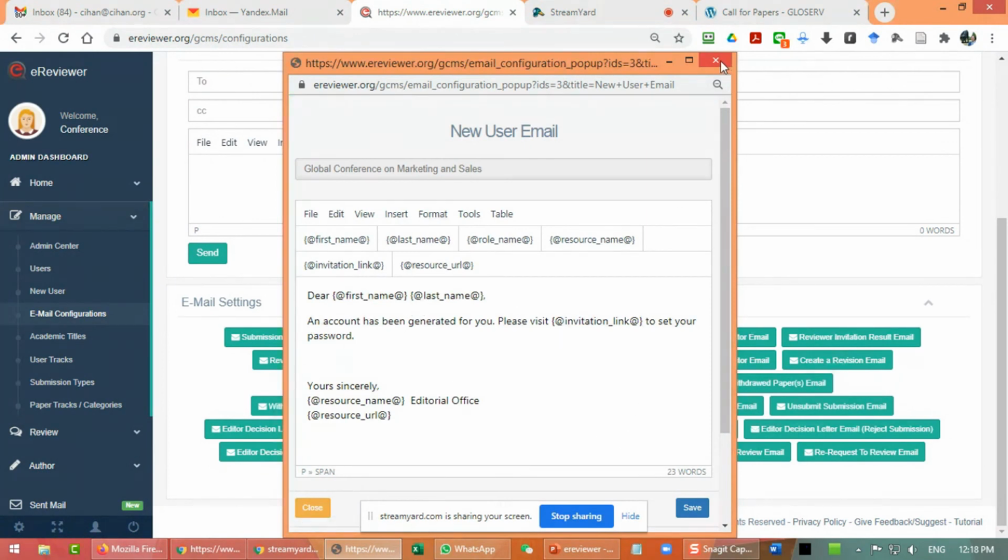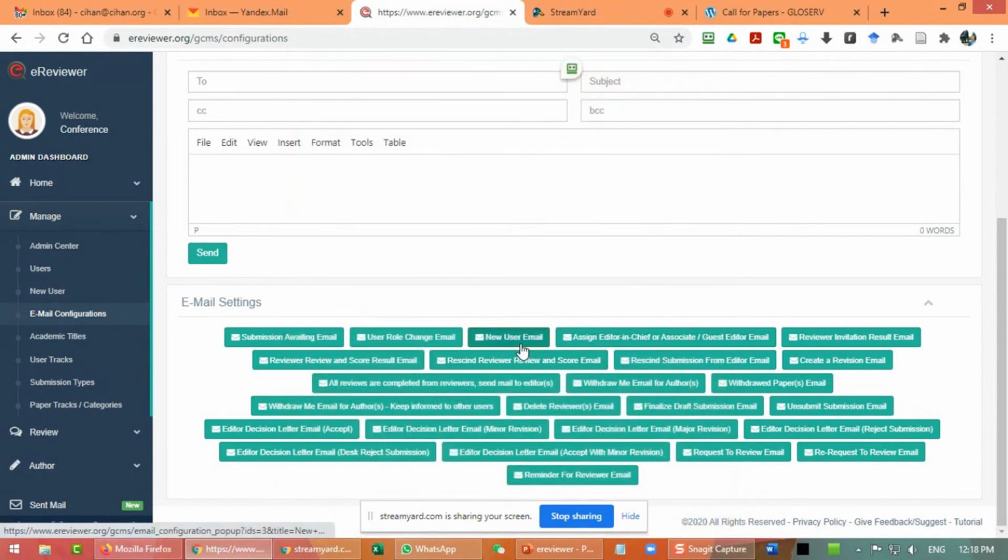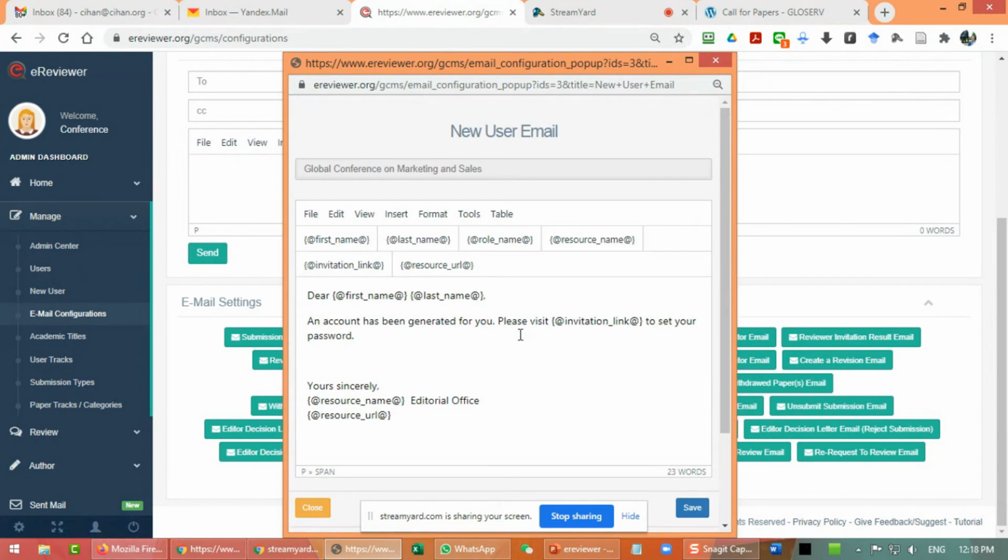These are all fully customizable by you. And by default, we already have put things in there. For example, here, whenever a new user becomes a member of your conference, they will get their first name and last name. These are dynamic fields, which means it depends on who the user is. If John Doe has signed up, this is going to read as Dear John Doe, an account has been generated for you, please visit the invitation link.